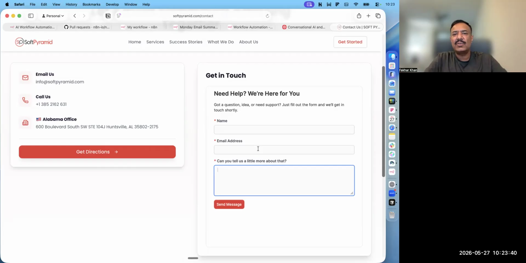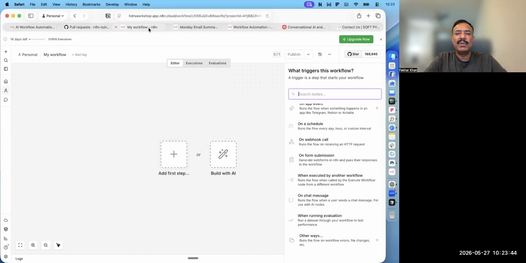So this is the interface of a form trigger. Once someone submits that form, we will be able to get that information, and then we can reroute or process the information as we want.